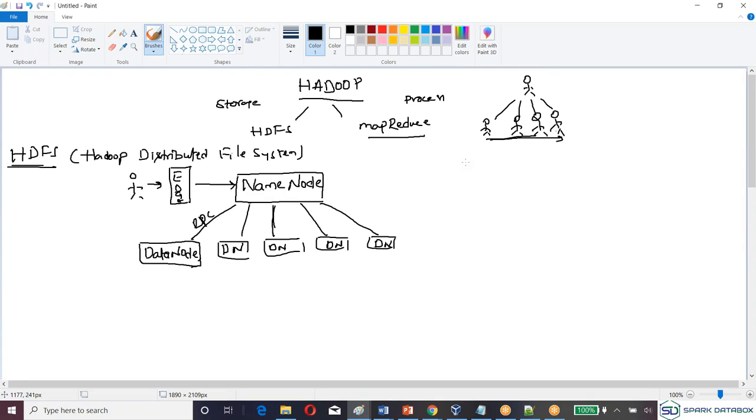Yes or no, guys? Same concept applies here. A name node is a master, and data nodes are the slaves, or you can say the workers, the actual work horses. The name node is a manager. What the manager does is maintain the meta information: what's happening in the team, who stores what, which data is there, at which location. That information will be there with the name node.